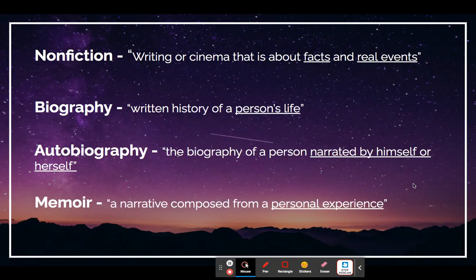And then lastly, we have a memoir. A memoir can be written about the person themselves, written by them. So I could write a memoir about my life, or it could be a memoir written by somebody else. But a memoir is not necessarily the whole life, it's just a specific part of somebody's life or a specific experience. So those are things that we will be looking at throughout this unit.